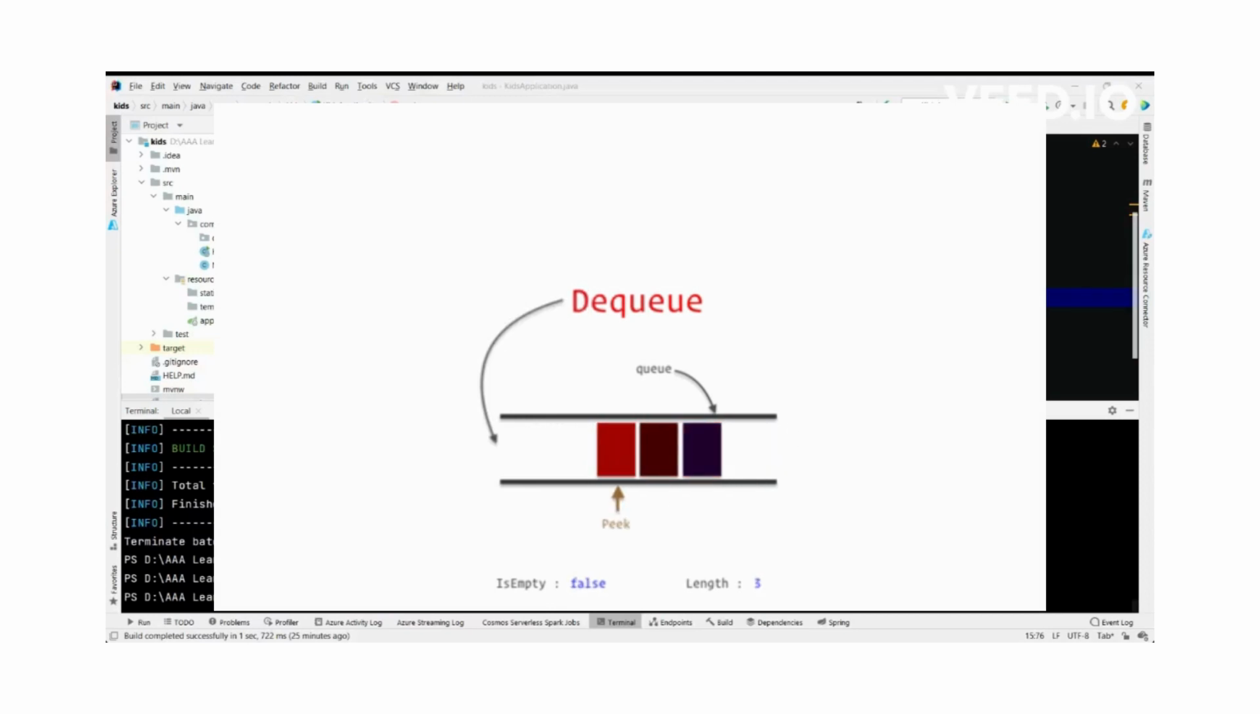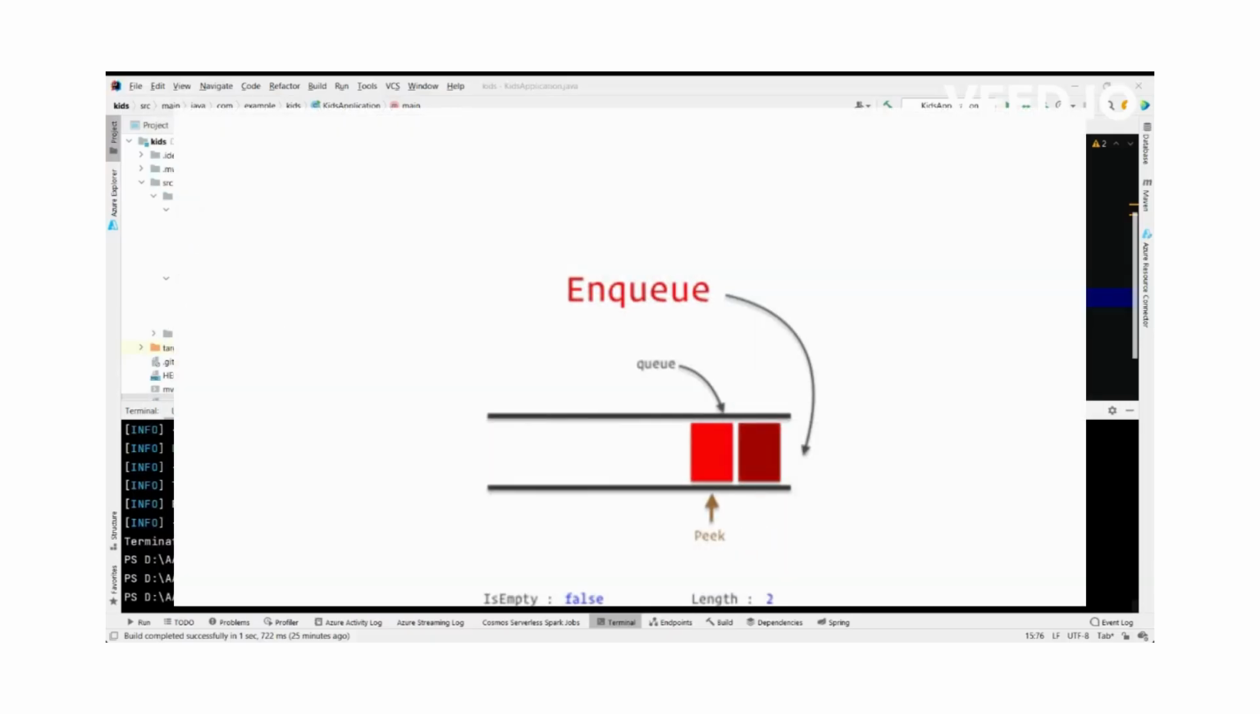Actually, there are two queue operations. Queues support two primary operations, called enqueue and dequeue. Enqueue is adding an element to the back of the queue. And the second one is dequeue, which is removing the element from the front of the queue.